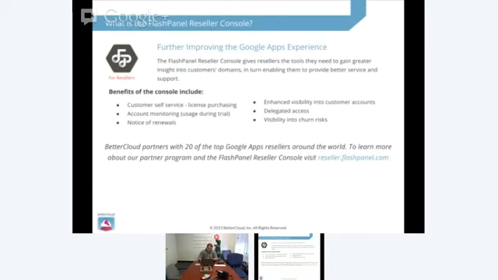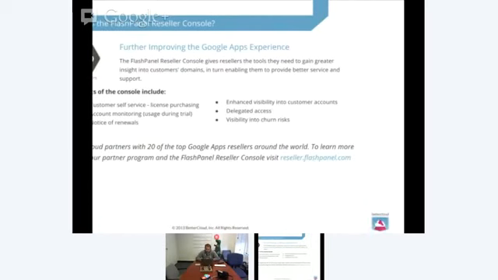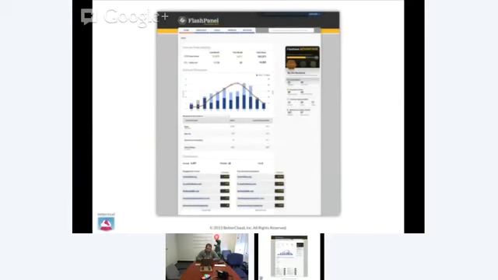So we have this product. We outline it on reseller.flashpanel.com. Let me show you a quick screenshot of what this looks like. The idea here is that as a reseller, you have visibility into which domains are renewing and when they are renewing. You get an idea of how your organization is doing, how it's growing, our customers on the annual plan, on the flexible plan.